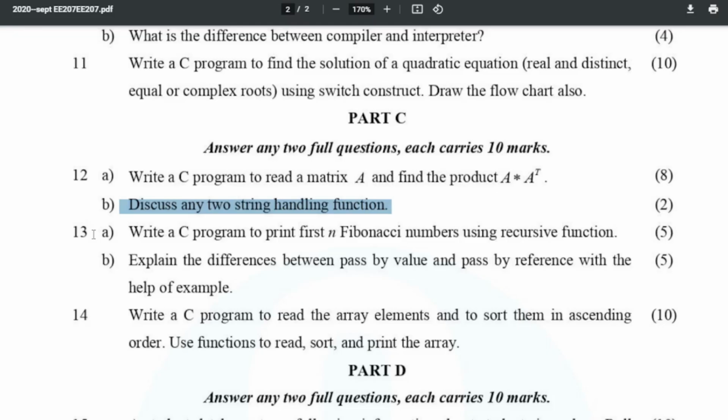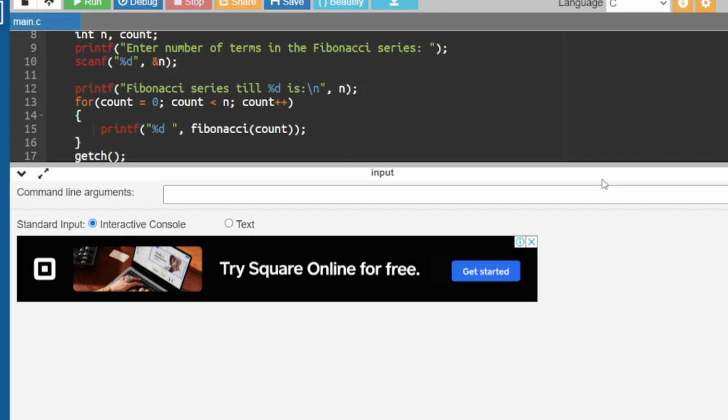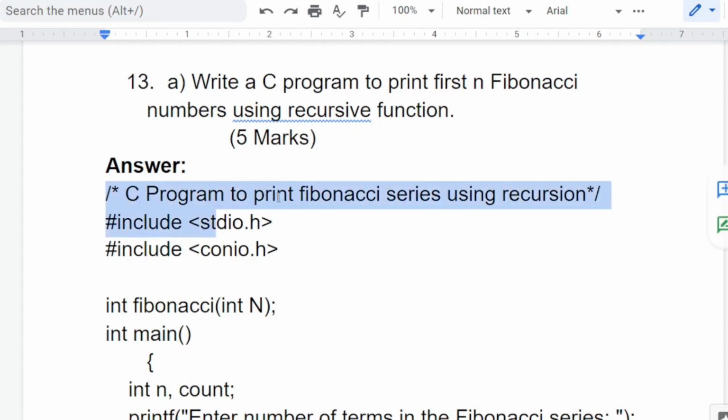Next question is question number 13a. Write a C program to print the first n Fibonacci numbers using a recursive function. This is for 5 marks. So this is the comment of the program to print Fibonacci series using recursion.